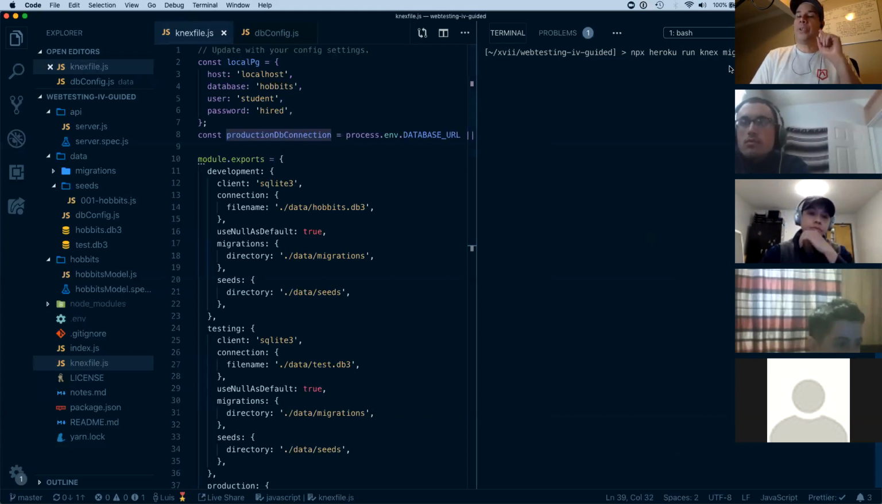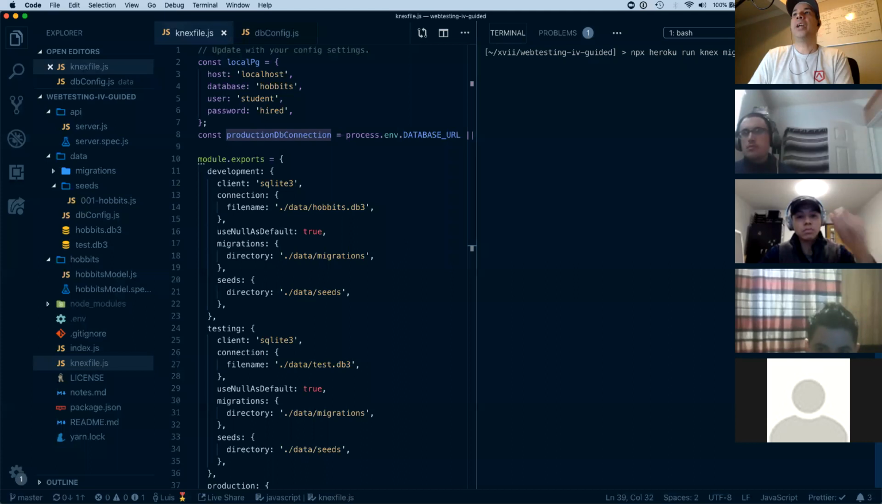In order to run migrations on Heroku, we need to use the Heroku CLI. You could install it globally if you want, but you don't have to. You could say npx heroku run, and then pass your regular command, and then at the end, we're gonna say -a and the name of your application.